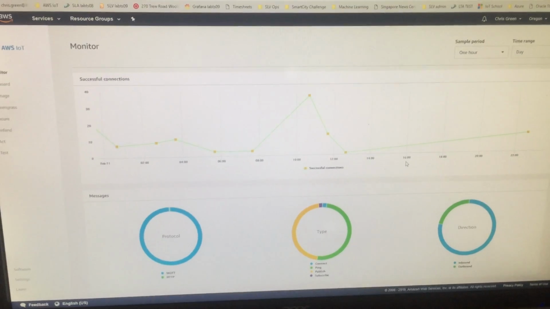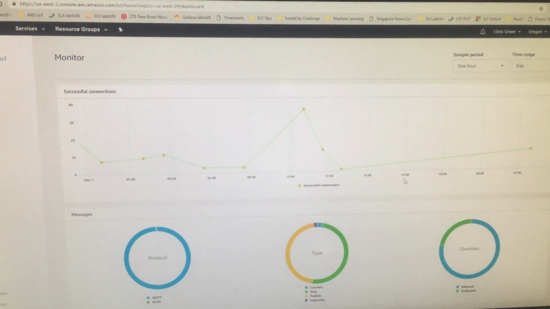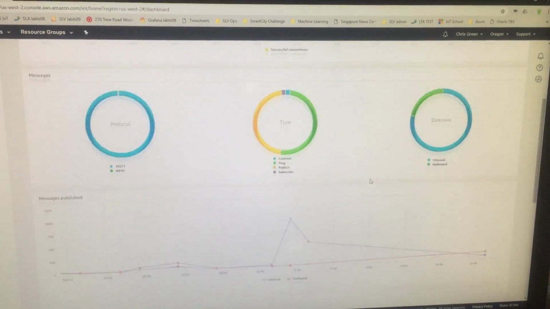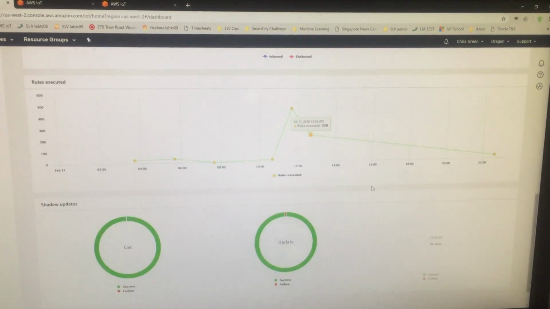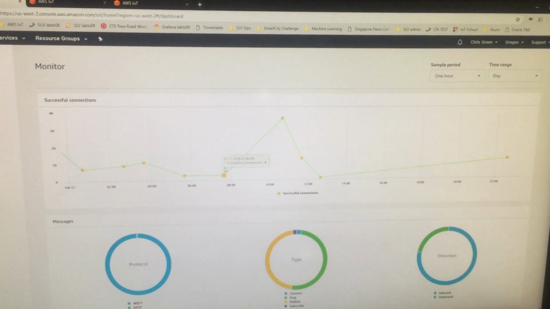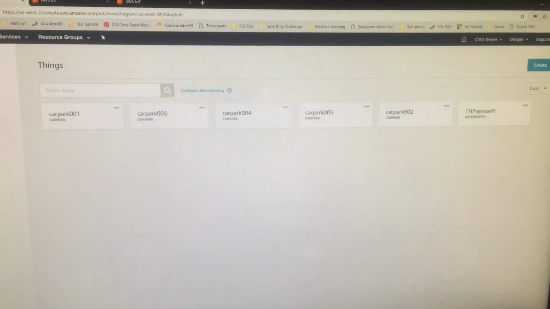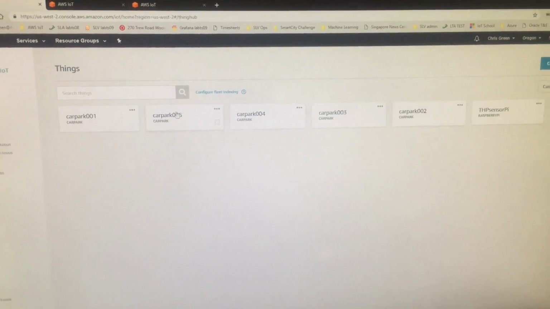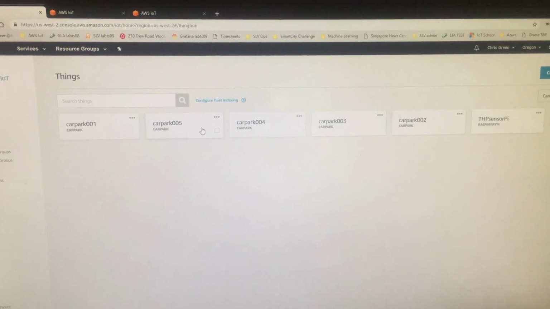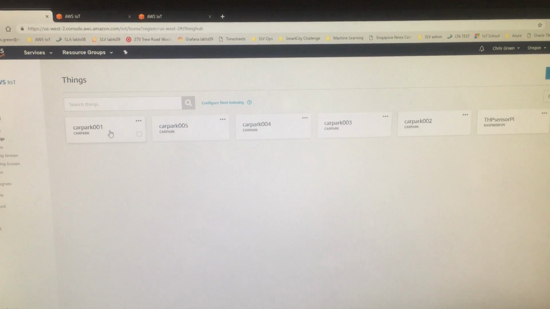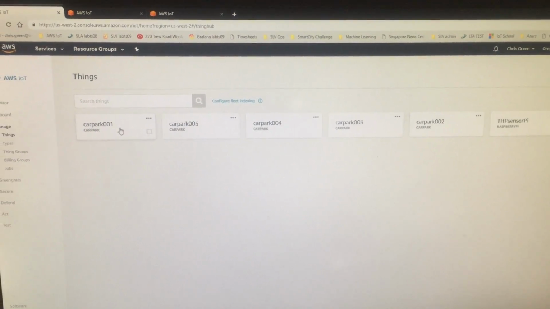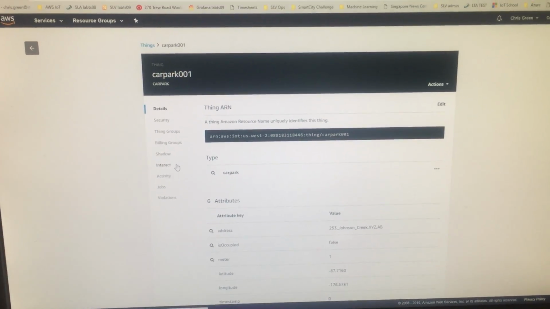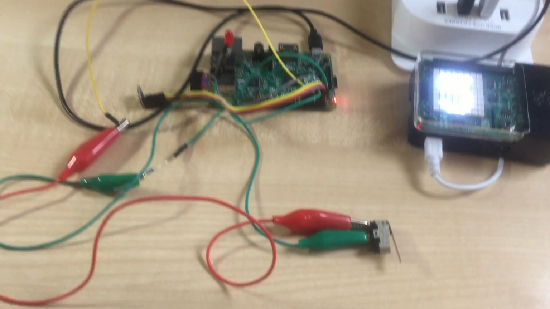Here we have the AWS console, just showing some activity for this particular application. For the devices, there are 5 car parking space devices. 4 of them, 2 through 5, are simulated or virtual, and the first one here, Car Park 01, is a physical device, which is represented by the switch.